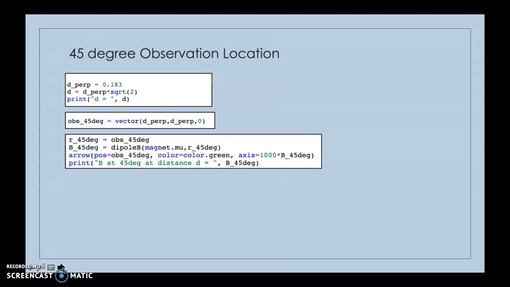Lastly, I calculated the magnetic field using the same methodology at the location offset by 45 degrees. To do this, I input the average perpendicular d value from my experiment and used it to provide the r value that went into my magnetic field function.